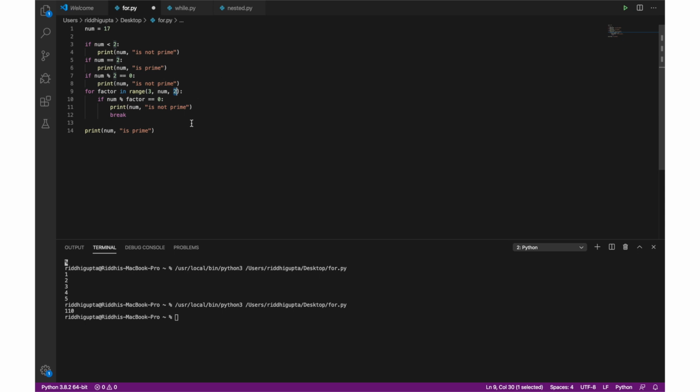Now, inside the loop, I want to check if the number is divisible by the factor. So I will say num mod factor is equal to 0, and I'll make a condition. And if it is true, then I want to print that the number is not a prime because it has a factor that is not 1 or itself. And then I want to break out of this loop. What break does is that it just terminates the loop. It'll just exit this loop and come to the next line over here.